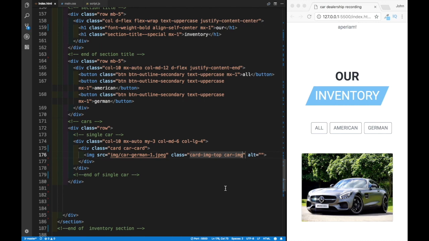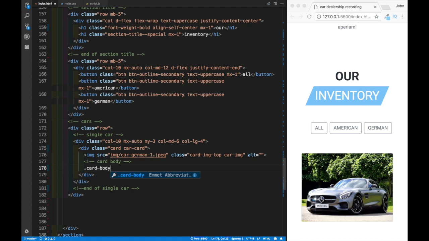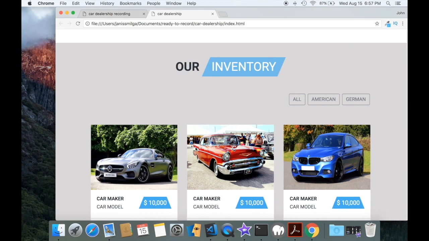Now within the card body, so after the image, let's create a card body. So card body, and let's create a div with an actual class of card body. So div card body class. Within the card body, we'll have a few items over here.